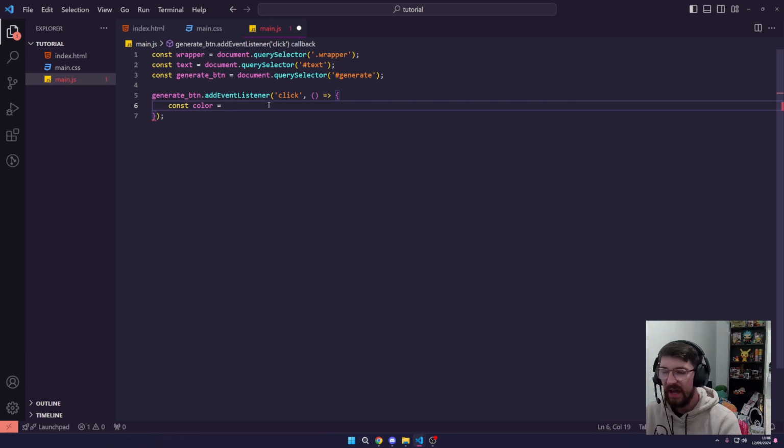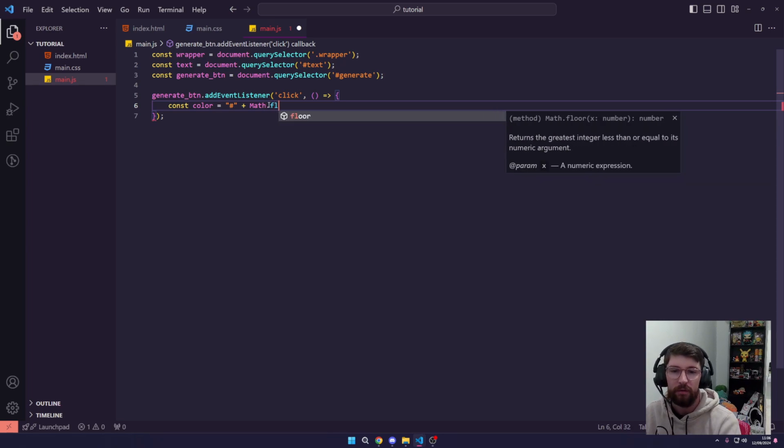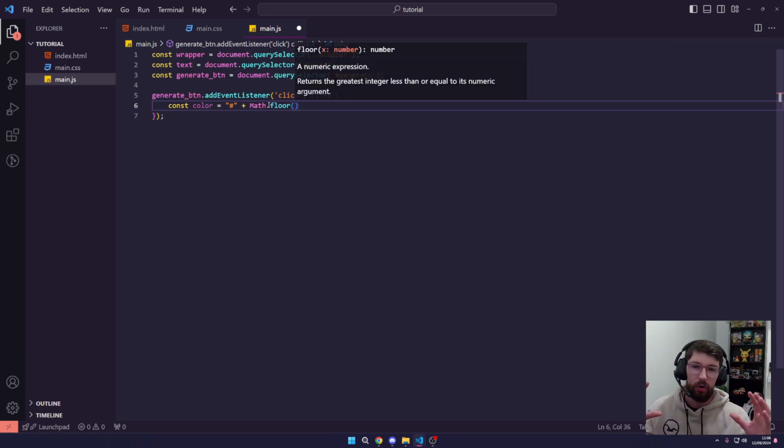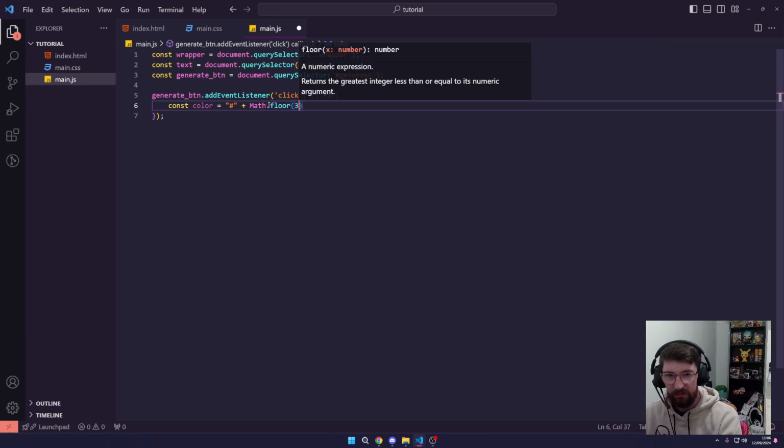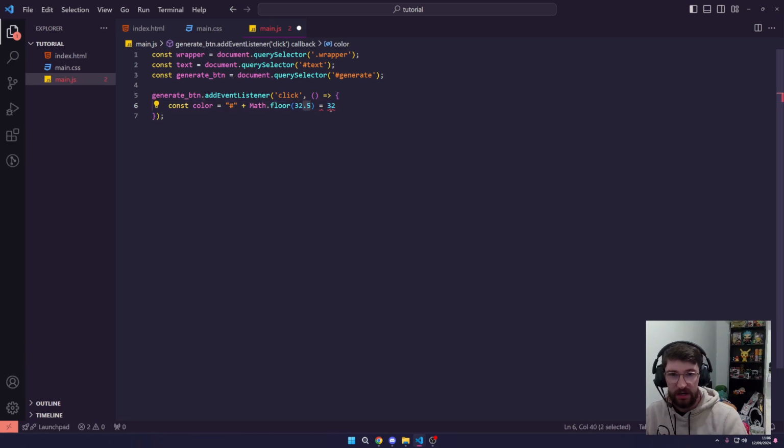Now to get our color, we're actually going to do something pretty cool. So we're going to do hashtag, and then we're going to add in math.floor. So math.floor will take any number, so you can put any number here. You can say 32.5, and it will change it to 32, because it's going to remove any floating value. It will just get rid of it.